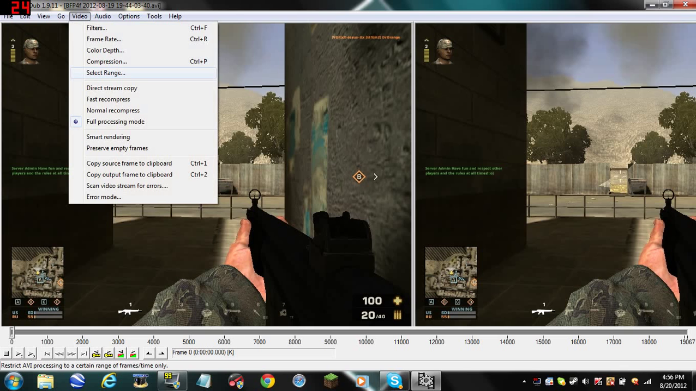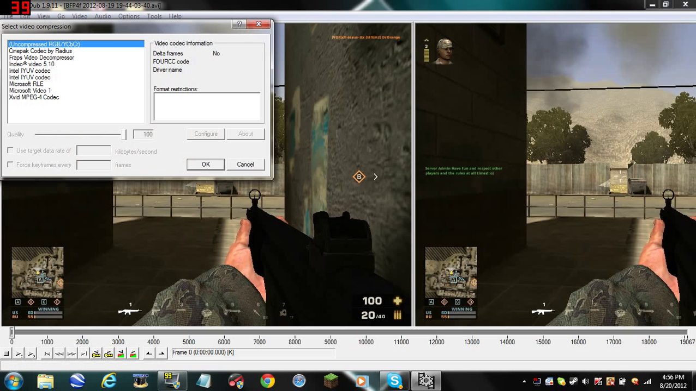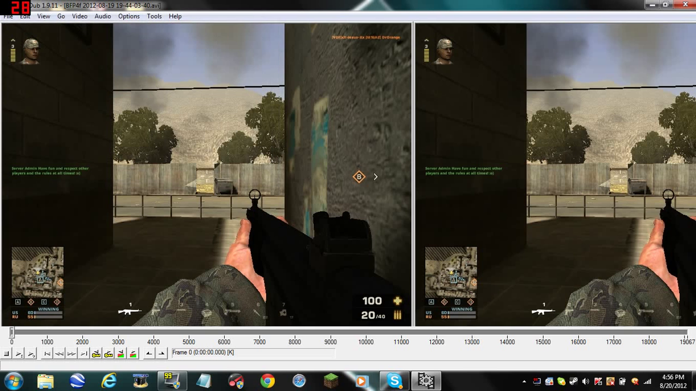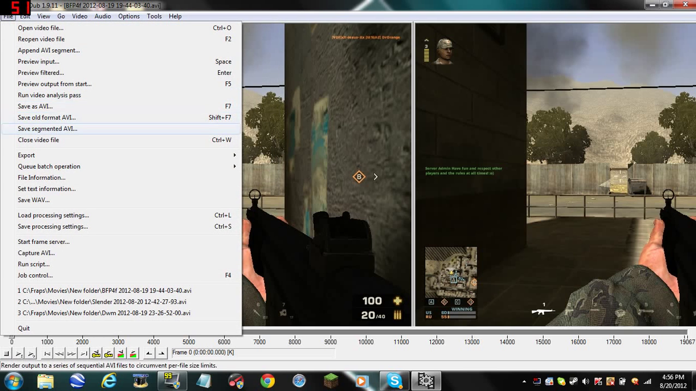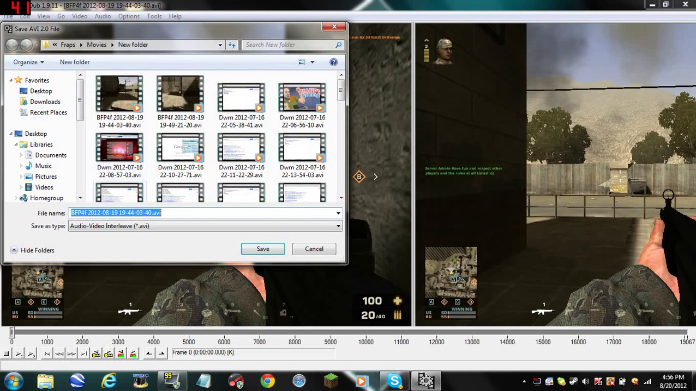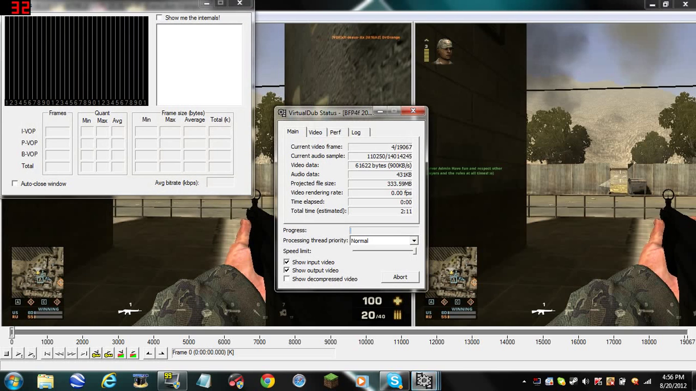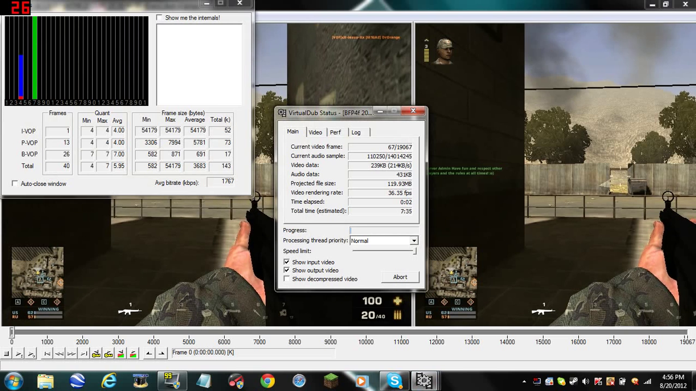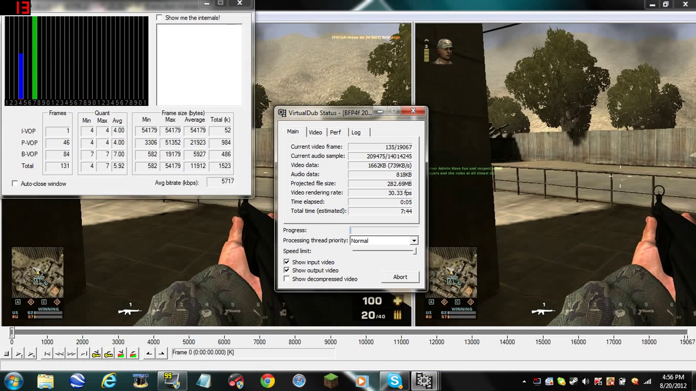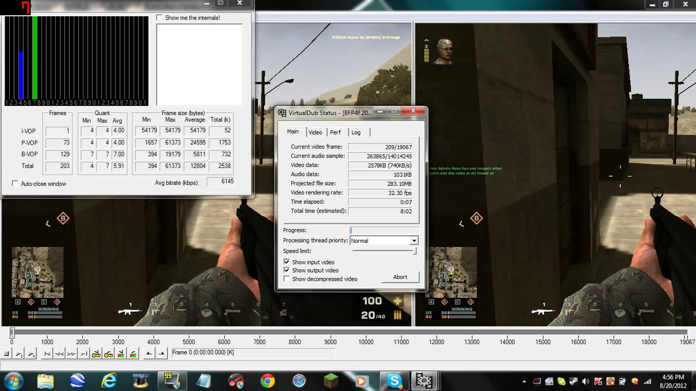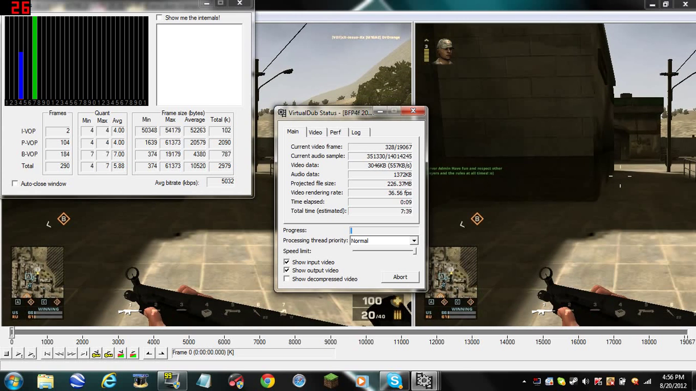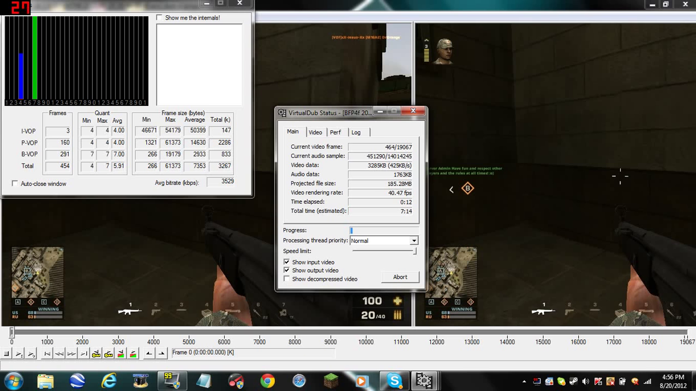Now what you wanna do, you go to Video, Compression, and pick the Xvid MPEG-4 codec, okay? File, save as, and name it whatever you want. This is what the new compressed version will be like. Save, and this should pop up. When it's done, this will go away. I already did a video like this. Then whatever you saved it under, just click that and upload that one to YouTube.